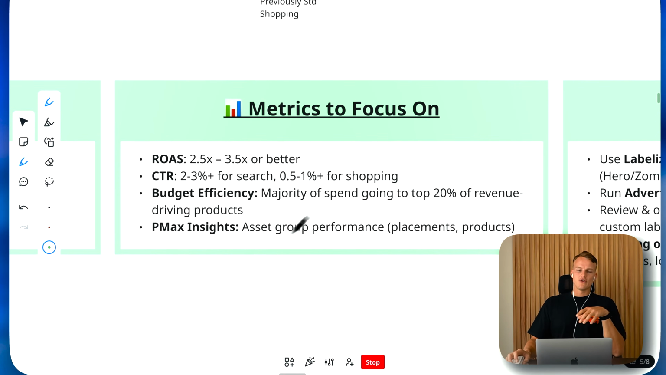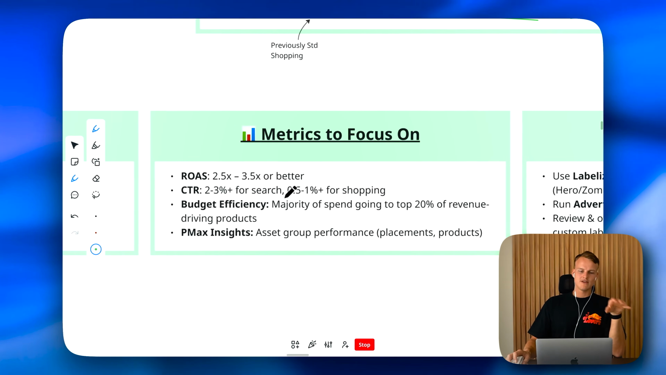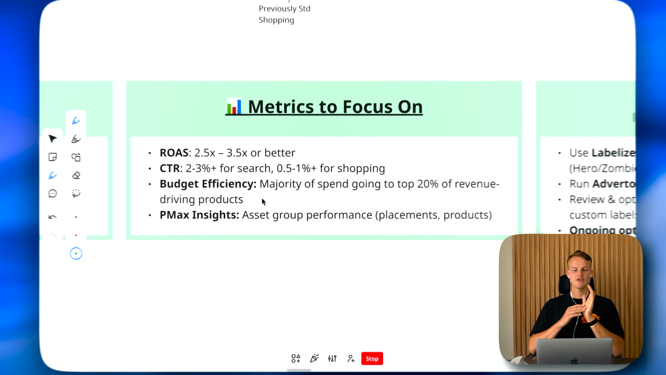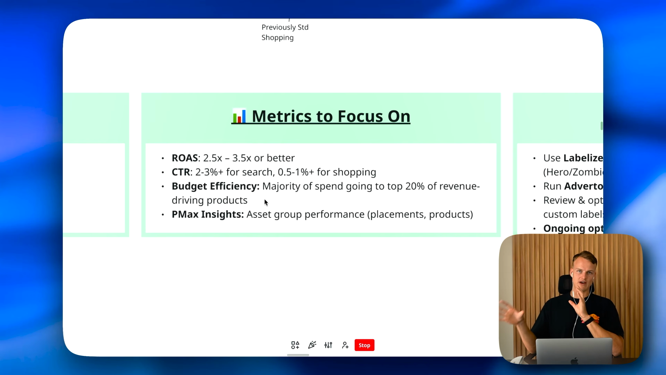In terms of the metrics to focus on, ROAS, try to get it between 2.5 and 3.5. CTR, same. Make sure your budget is running efficient, so the majority of your spend is going to your top 20% revenue driving products. And you want to get some Performance Max insights, because at this stage you are using Performance Max campaigns. And as I said at the beginning of this scaling map video, Performance Max usually gives us pretty bad insights, right? So we want to use a Performance Max Insights script, which is one of the bonus tools as well, which I will explain.